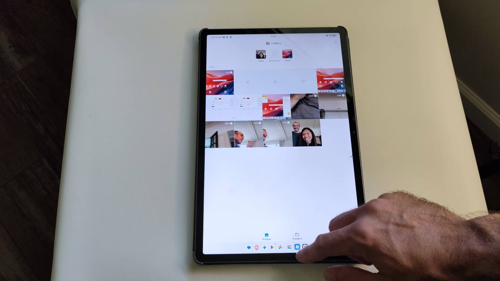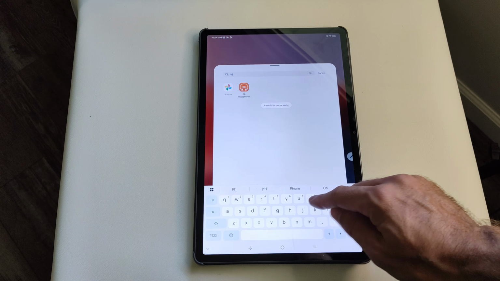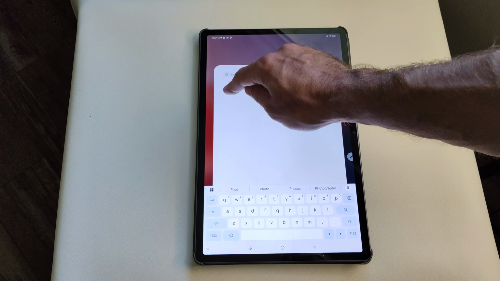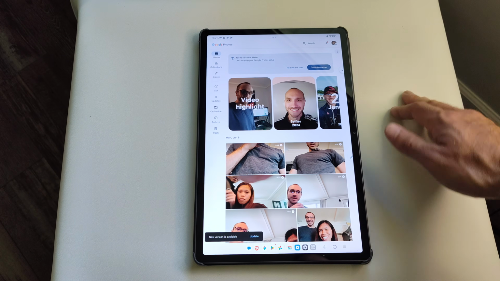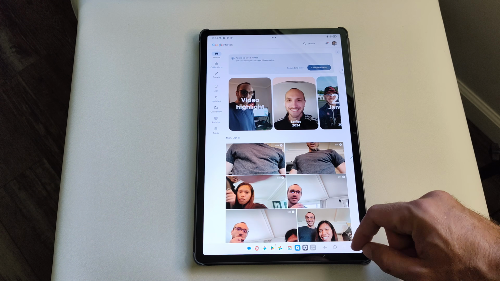Otherwise, what we can do is just swipe up from the bottom and we can type in photos. So here's photos, and we can just see if there's any photos on here. So here's the photos I recently took. They look good on my tablet.